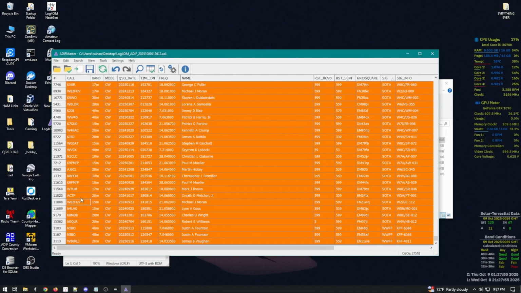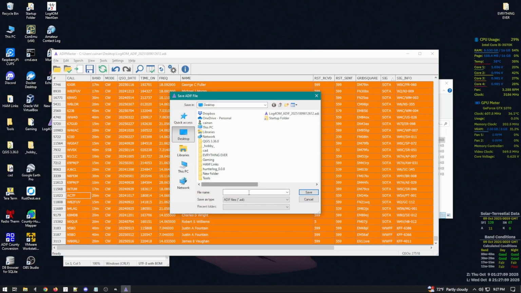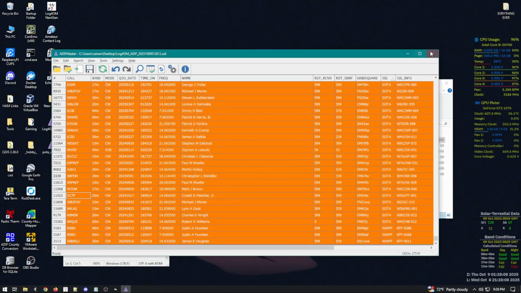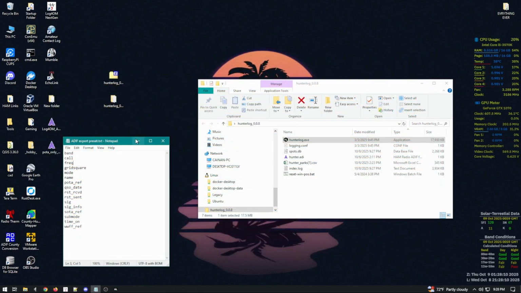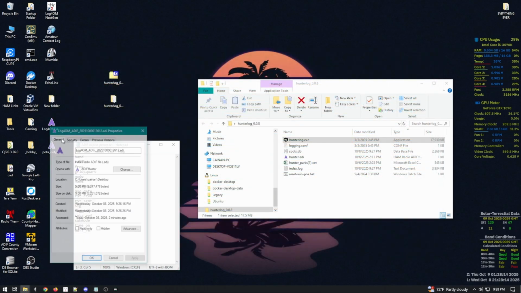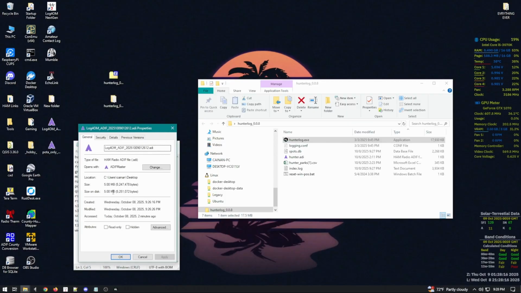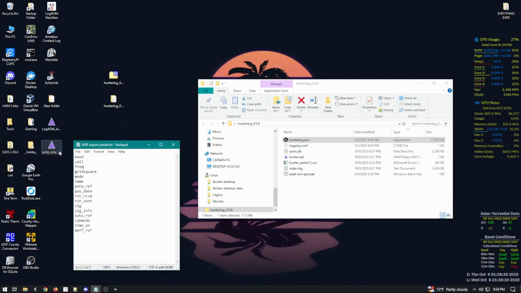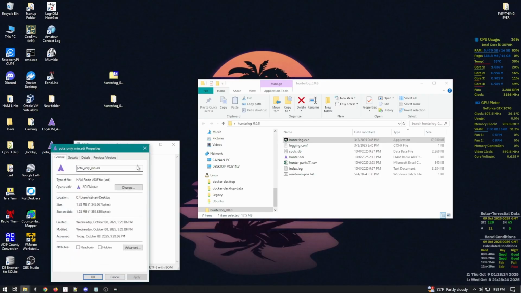And then save these as another ADIF file. We'll do this POTA only, minimum amount. I'll close that. I want to show you, this is the original ADIF file that was generated. It was 5 megabytes, with I don't know how many QSOs in there. This one is 1.28 megabytes.